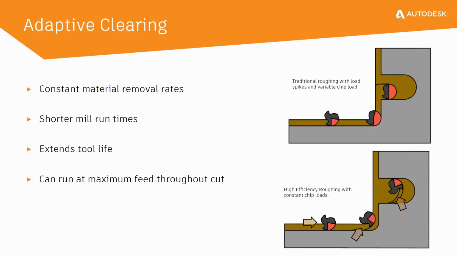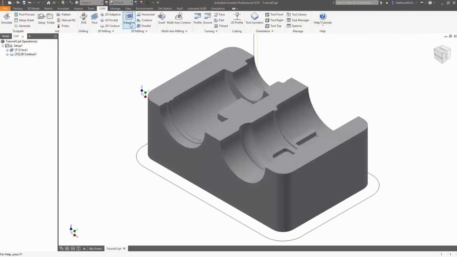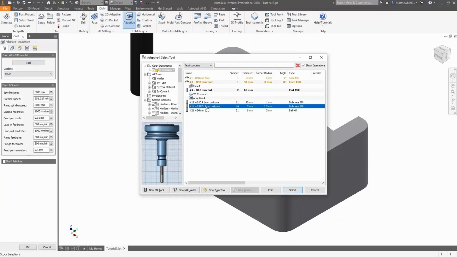It can also help extend the tool life because we're no longer using just the tip of the tool, we're actually using the entire length of the tool. We machine with more efficiency and cut down on the wear and tear on specific areas of our tool. And you can also run at higher rates through the cut of your part, which can help improve that process.